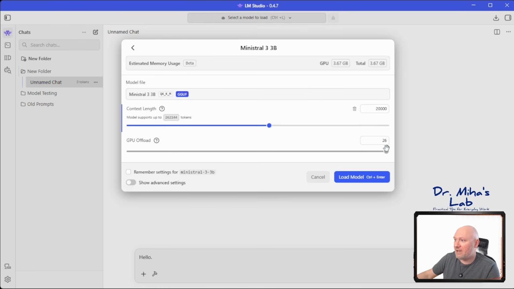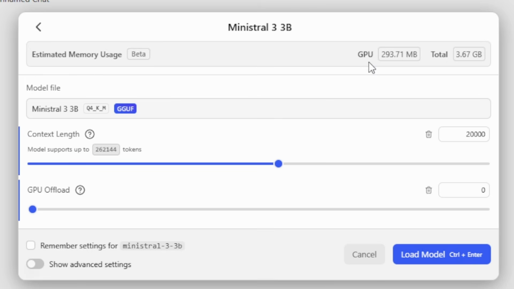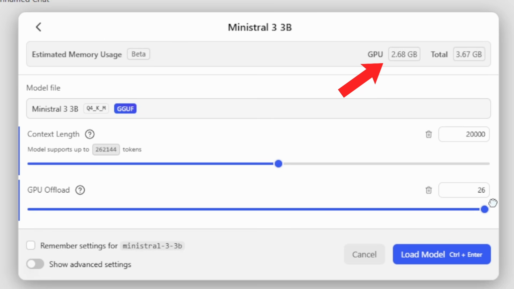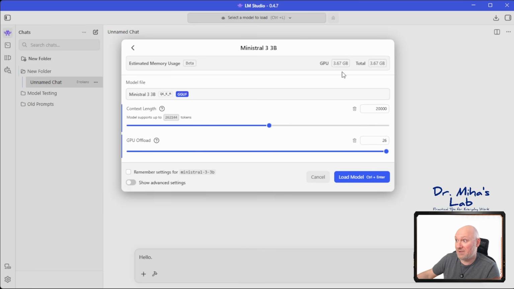For GPU offload, if you move this bar down to 0, nothing is loaded onto the GPU. You will notice that GPU memory falls to about 5 megabytes, almost nothing. But the further I increase this, the more of this model we're loading into GPU, into our video RAM, the more GPU video RAM you'll need.